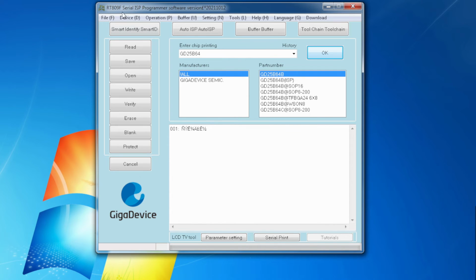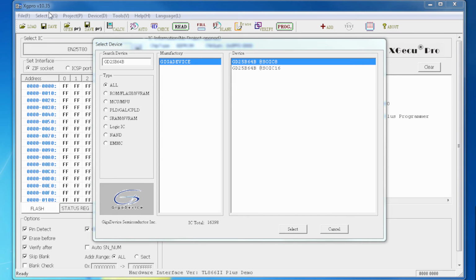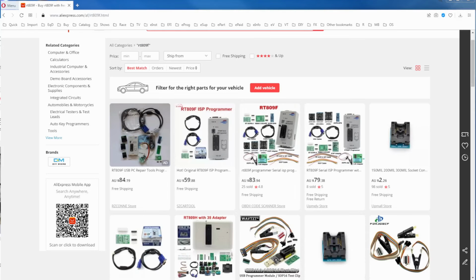Like this is the RT809F software, and it has my chip in there. This XG Pro, which is the software for the TL866II Plus, also has my chip. I don't think I'm going to pursue this programming anymore, because I think it's hardware. Plus the programmer that can do the job is rather expensive for a one-off.